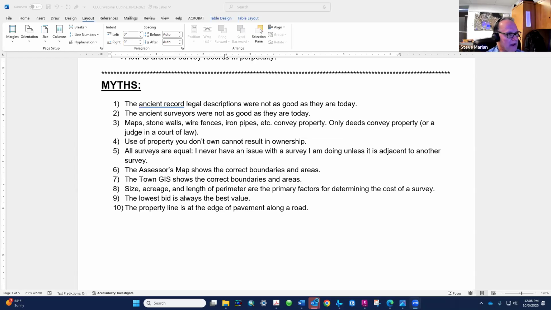Another myth is that maps, stone walls, wire fences, and iron pipes convey property, but they do not. Deeds convey property. Only a deed, if it calls for an iron pipe, conveys property; it's the deed that creates property lines. So deeds are of primary importance in determining where property lines are, and this is a very important principle. I just wanted to point that out.